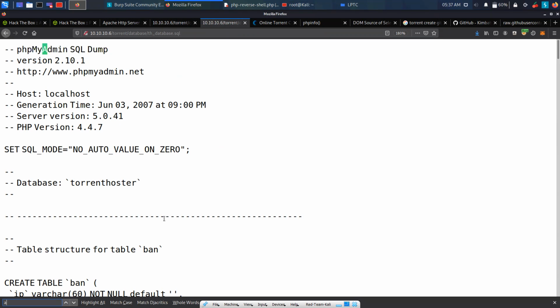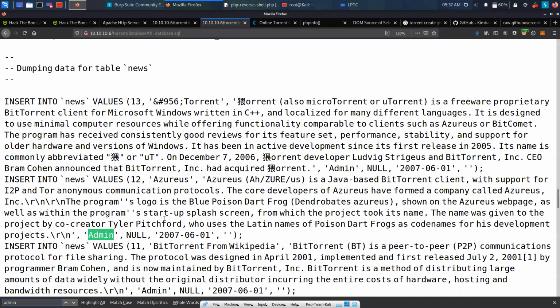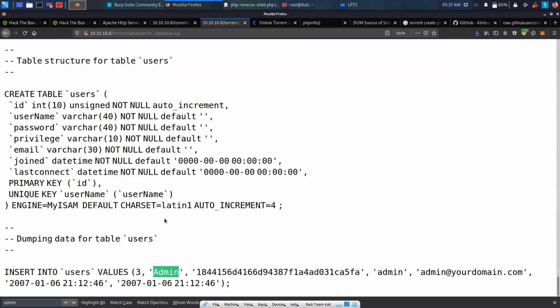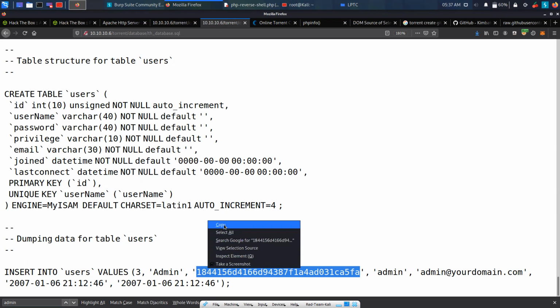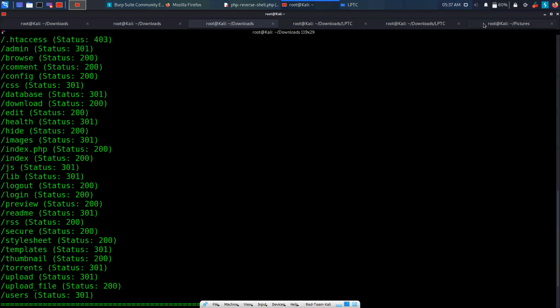So we can search for admin over here to see if we can find anything. Okay, this is an important line: dumping data for table users. As we can see, it has inserted admin, and this is basically a hash. We can see the username and its hash value. Whenever you see something like this, it is known as a hash. You can just copy it down and go to a terminal.